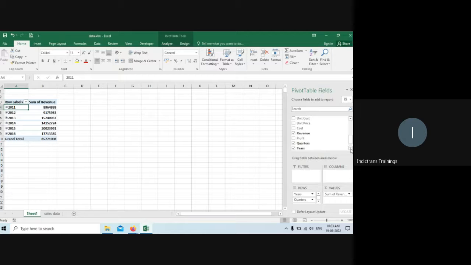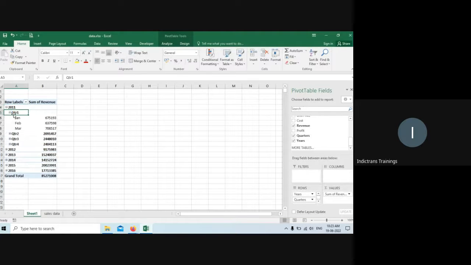Sorry, is it working for you? Yes, it's working. When I clicked on quarter, months are also coming. Okay, great, wonderful. So this is what we have. This is what we can get, and this is a pivot table.